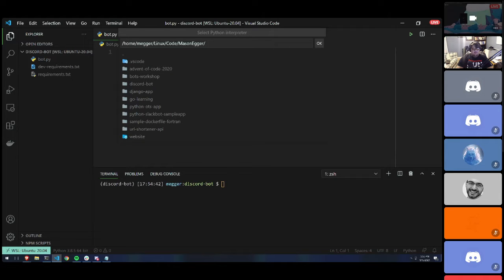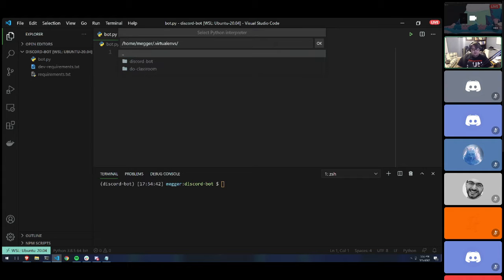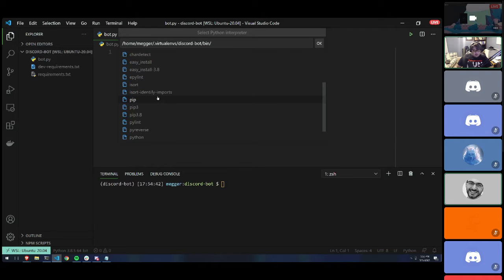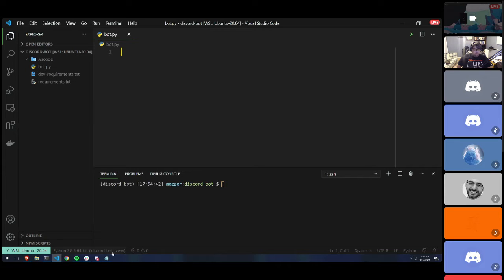Where is it? Oh no, it's in like .virtual environments, Discord bot, and then it's in bin. Nope. Where does it get put? What are you looking for? I'm looking for the actual Python. It's in bin. Yeah, scroll down. Yeah, I have to scroll. Makes sense. Okay, so hopefully that works. If not, it'll ask me again later.